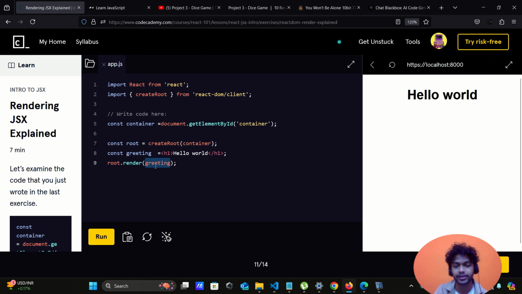We can use it here. It really doesn't have to be a JSX expression. It can be a variable which will later on result into a JSX expression.